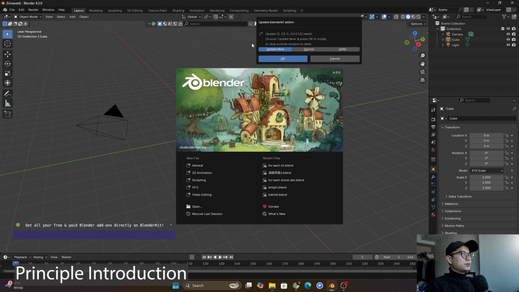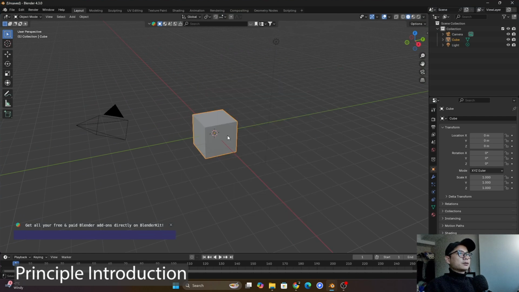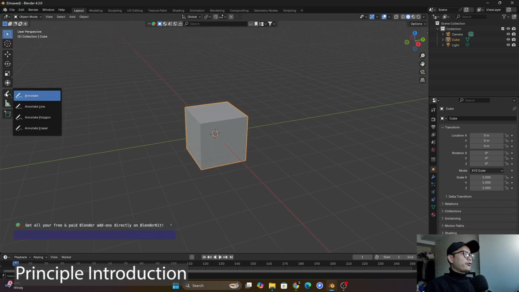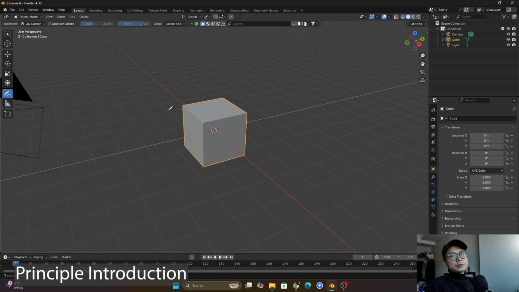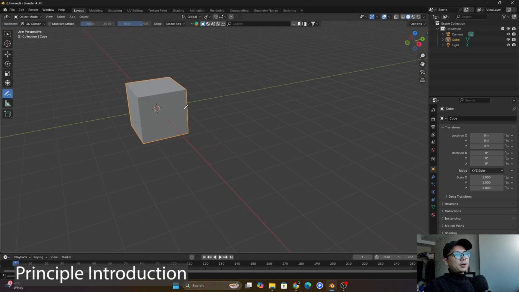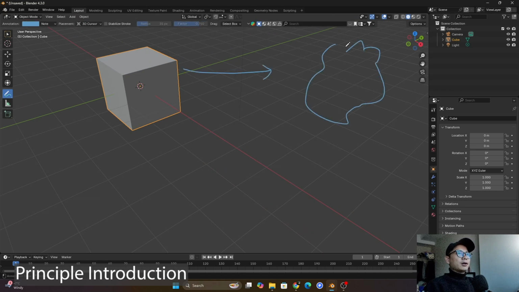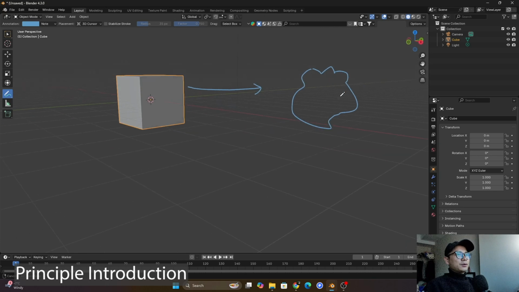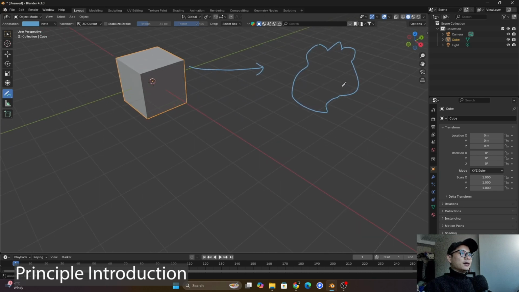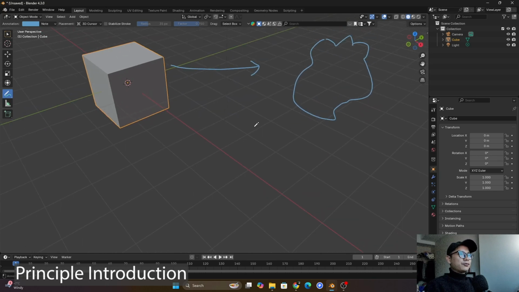So let's go to Blender 4.3. Before we begin our tutorial, I will show you the principle. The first step, I will change this cube into the Aerolite, the weird shape stone, and then I will use For Each to make many Aerolites, many.